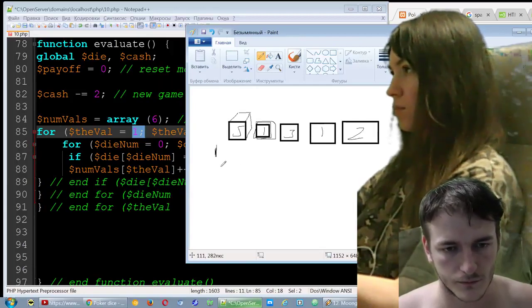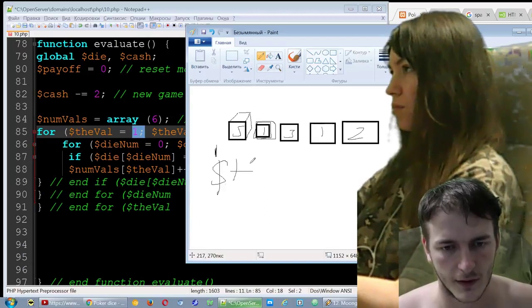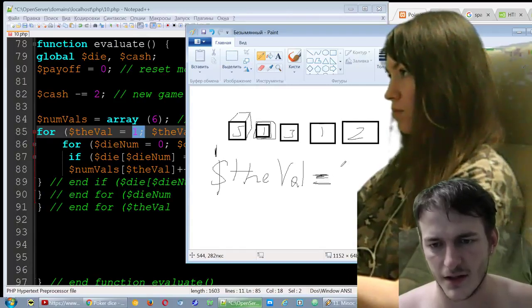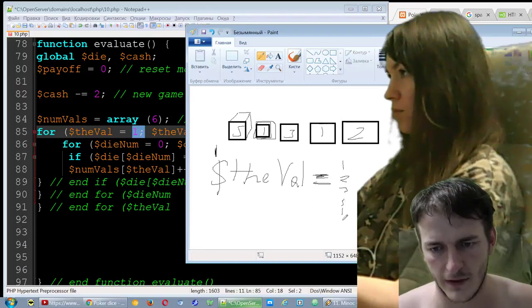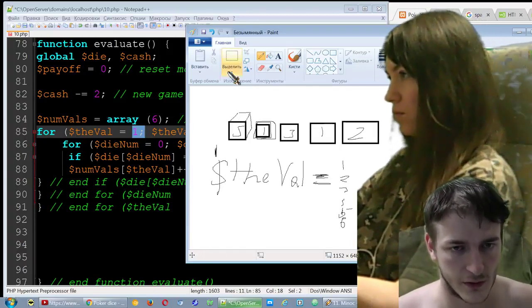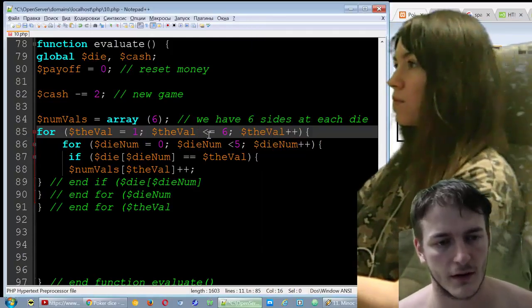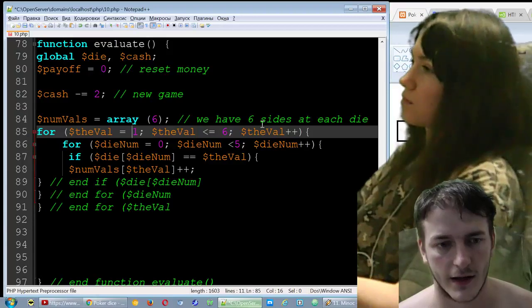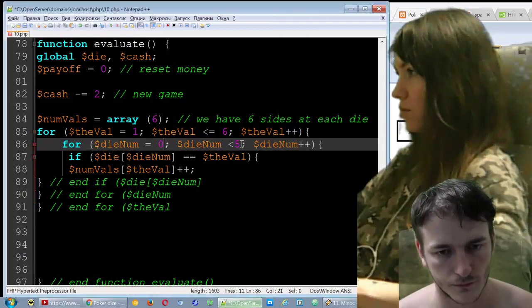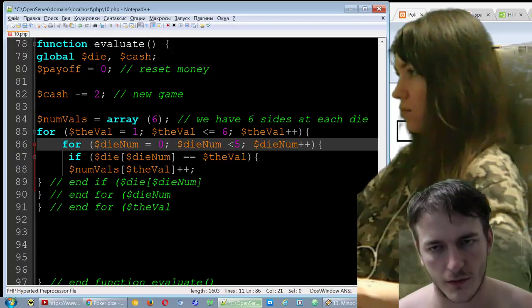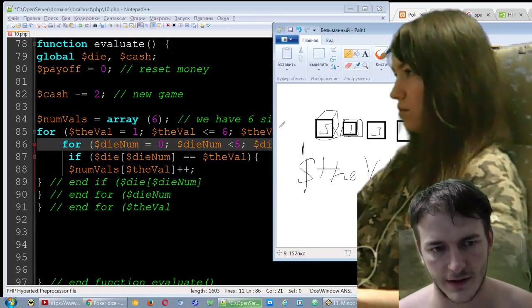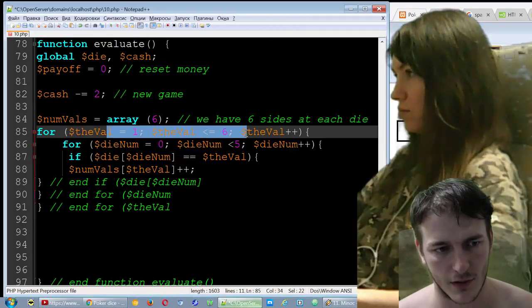So this is the val. It has 6 variants: 1, 2, 3, 4, 5, 6, because every die has 6 sides. So we create this cycle to go from 1 to 6, and in this cycle we have another cycle to check through all these 5 dice. So we're looking in these 5 dice for these numbers.